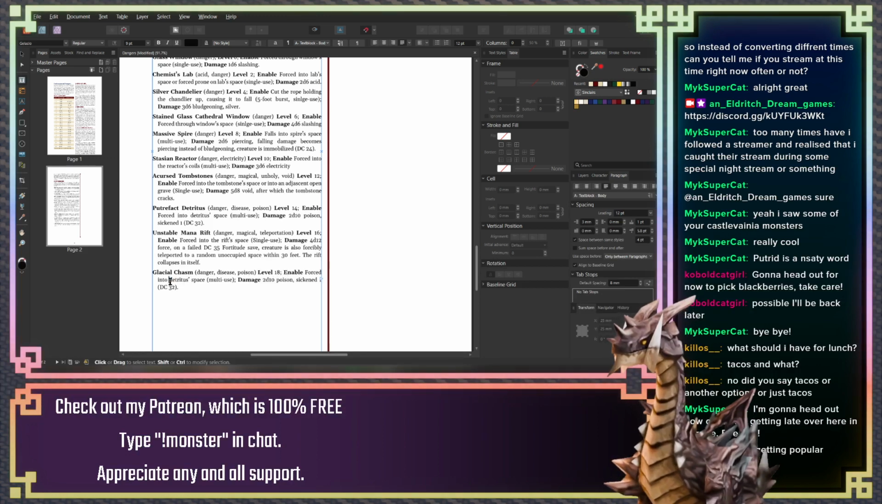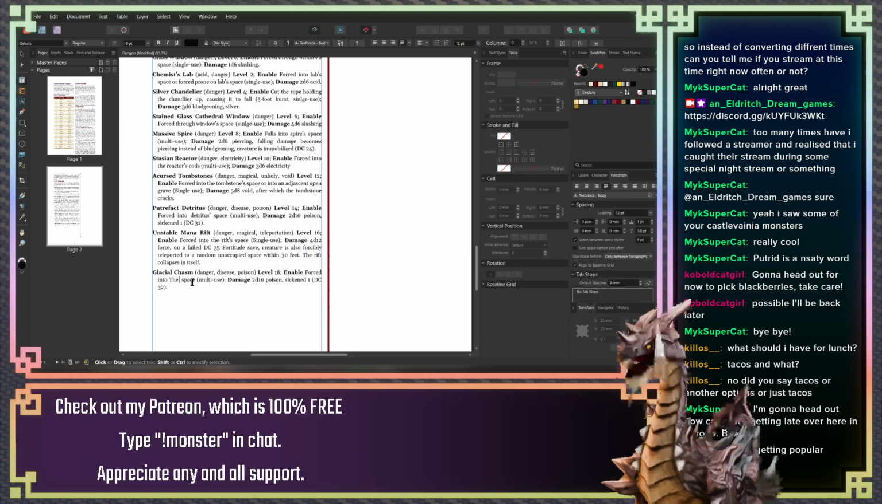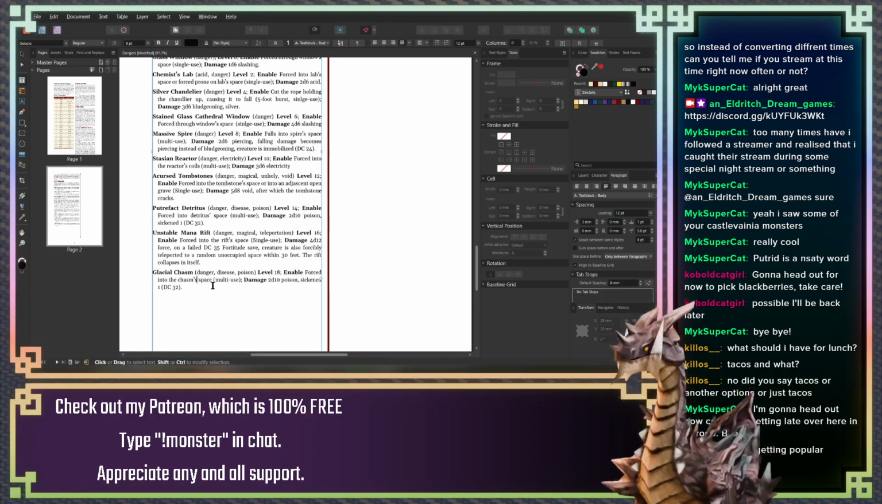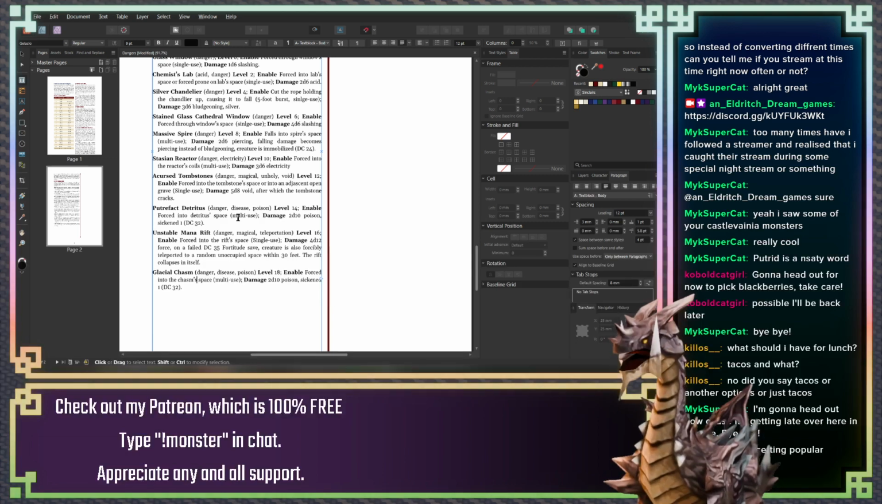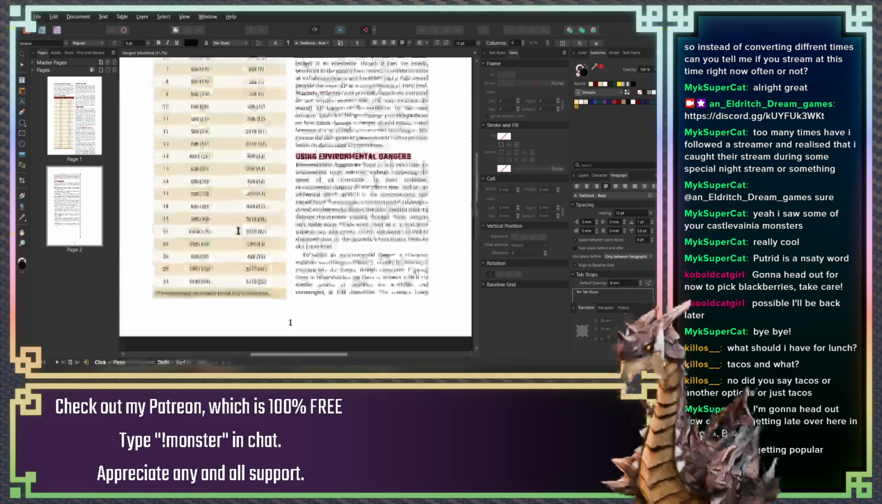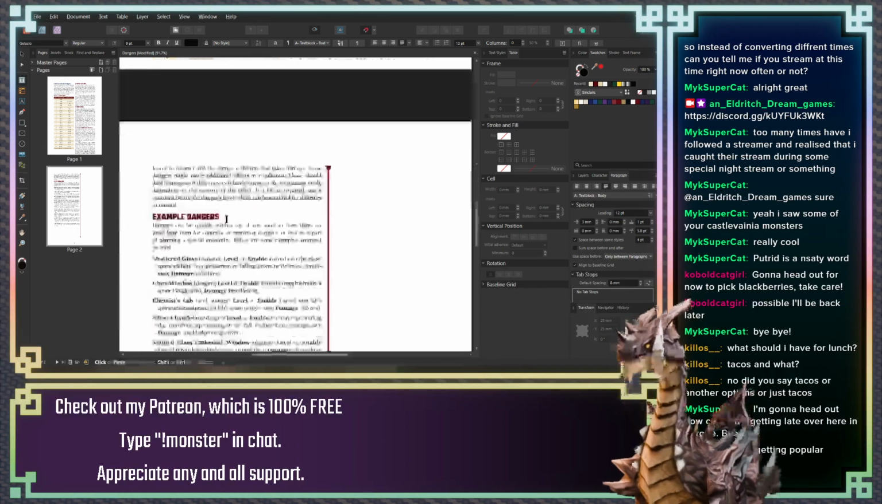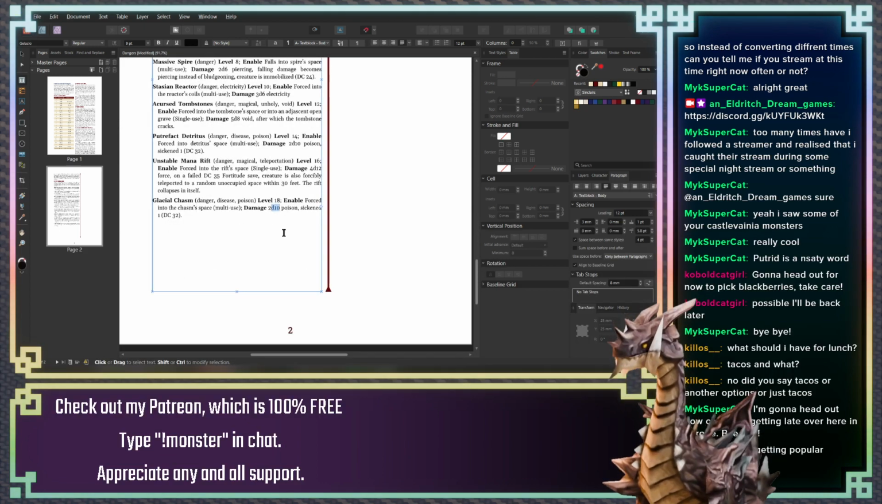Forced into the chasm. Chasm space. Multi-use for 16 because it's going to have some riders, so 46. So we do 2d6, not d26, 2d6 slashing and 2d6 cold.